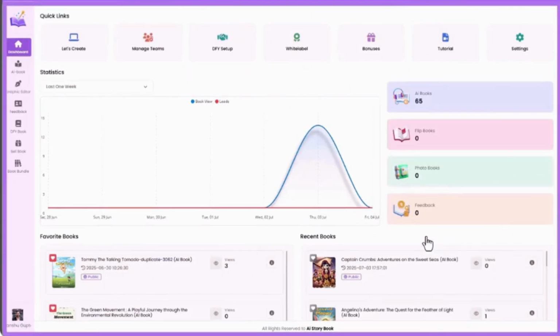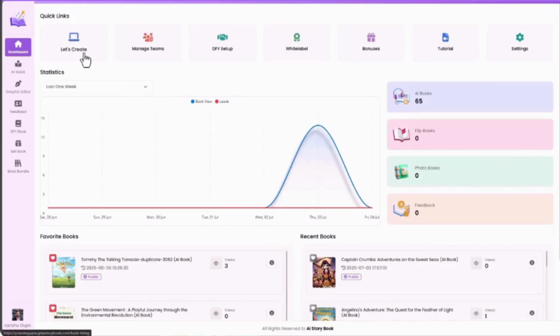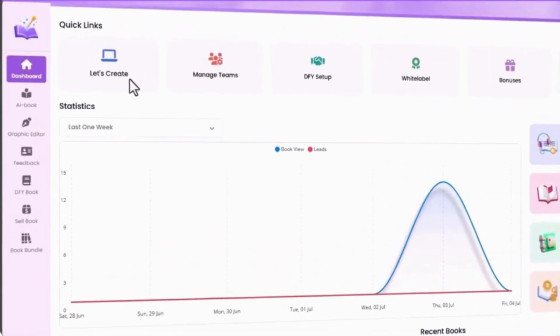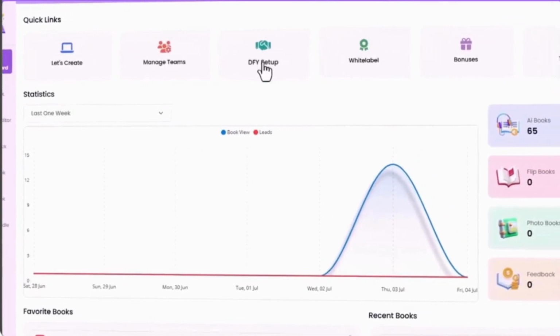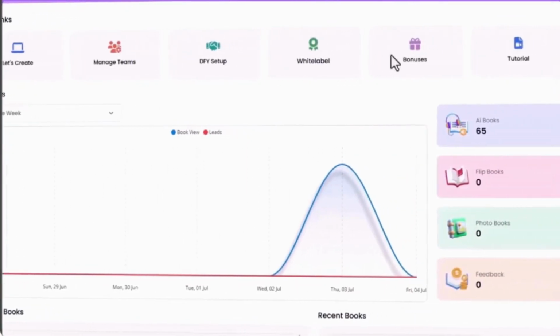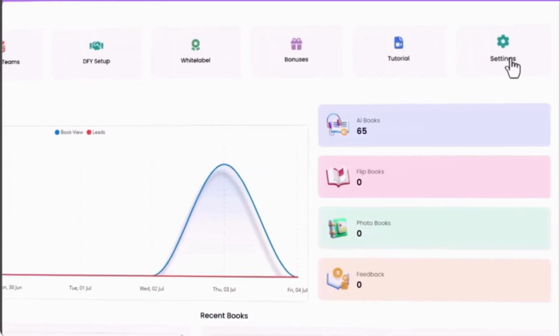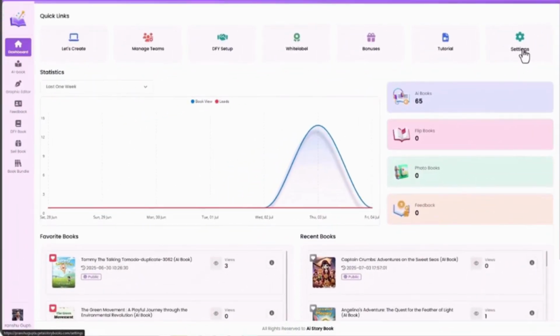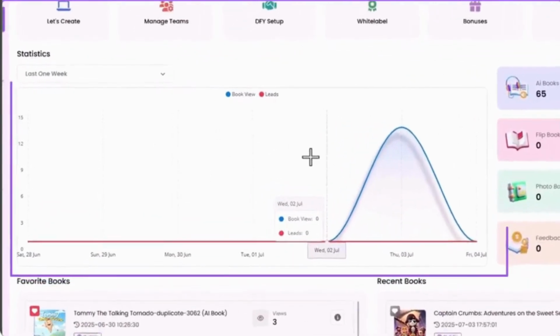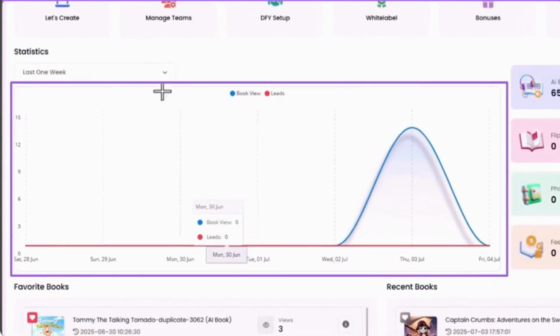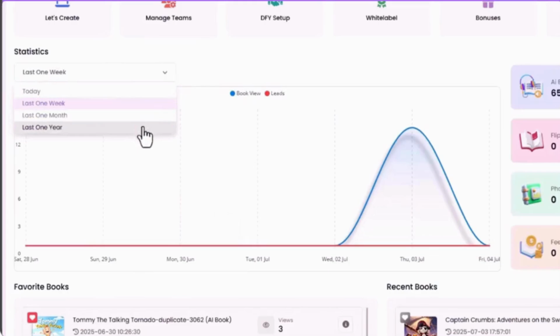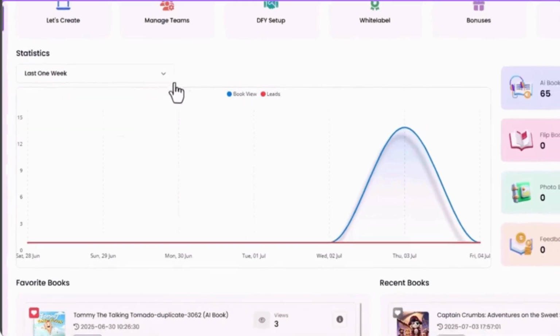Think of it as your creative command center. At the top, you've got some handy buttons like Let's Create, Manage Teams, DFY Setup, White Label Access, Bonuses, Tutorials, and Settings. Everything here is built to keep things smooth, simple, and stress-free. In the center, you'll see some helpful stats, like how many people have viewed your books, how many leads you've collected, all shown with clean, easy-to-read graphs.